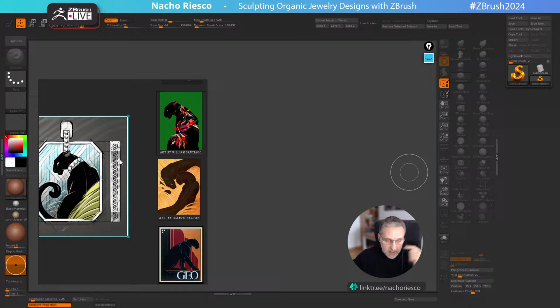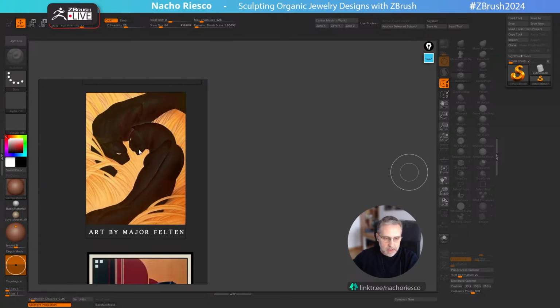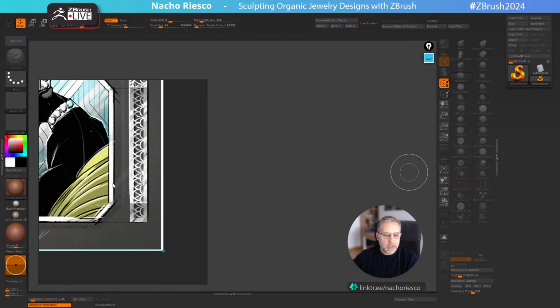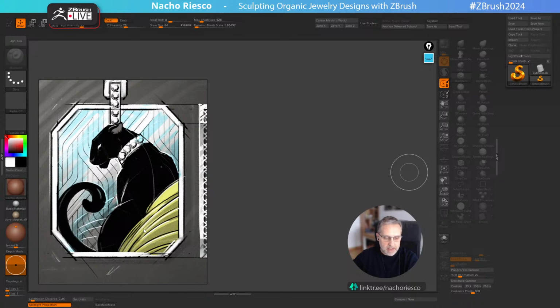We are just creating something new. I don't like to copy existing things, so I just gather inspiration or information from other artists or from other ideas, from nature or whatever. In this case, the main inspiration comes from this illustration, and also from this very well-known artist, Mayer Felten, where I love how simply the faces look, because we are not going to create a very realistic animal, so it's going to be simplified.